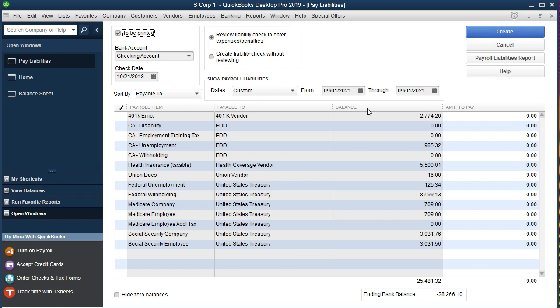But for most companies, we will be paying the liabilities sometime fairly soon after the payroll was actually processed. And so we'll basically be paying off one payroll period. We're going to do some adjustments here. We're going to say to print. We're not going to print these checks.